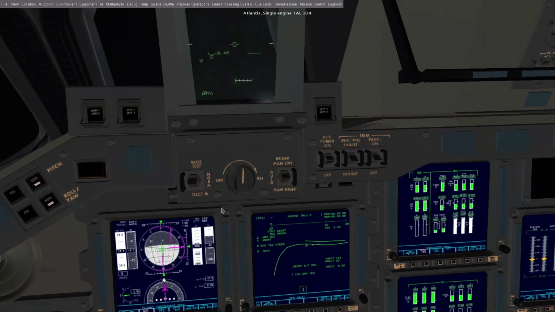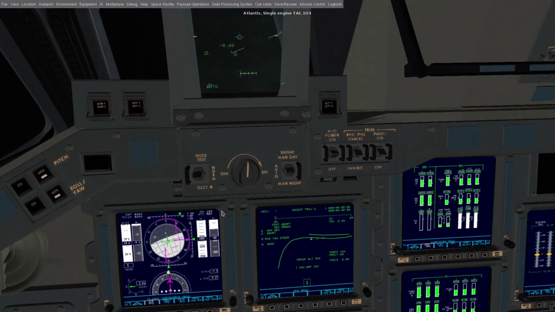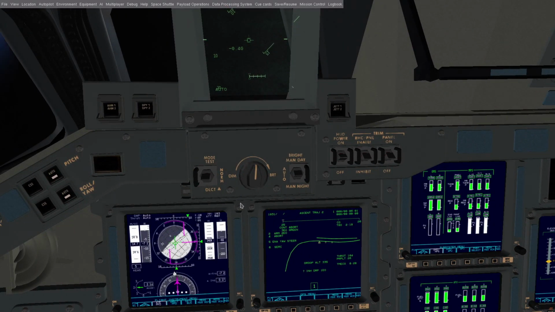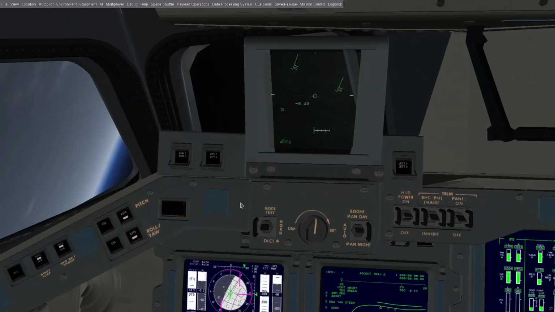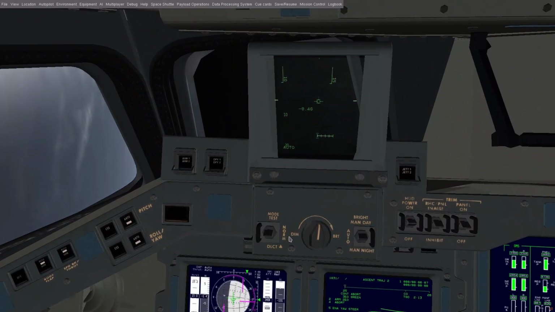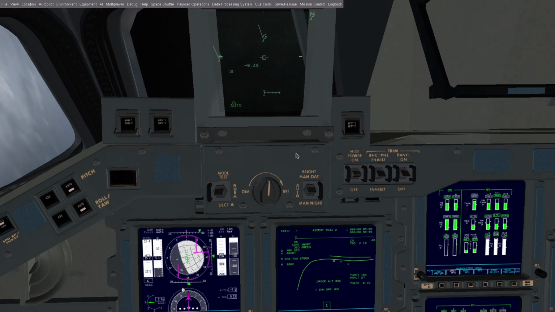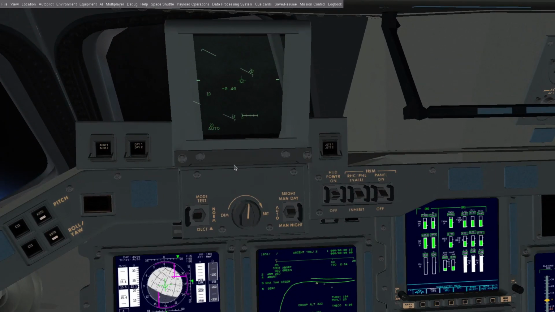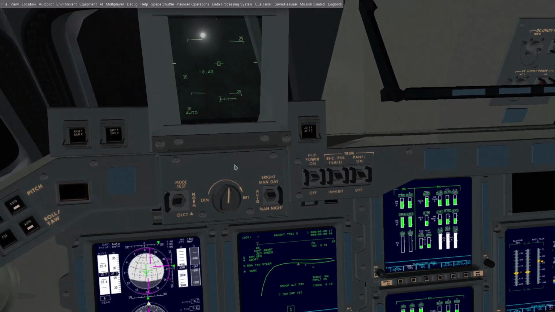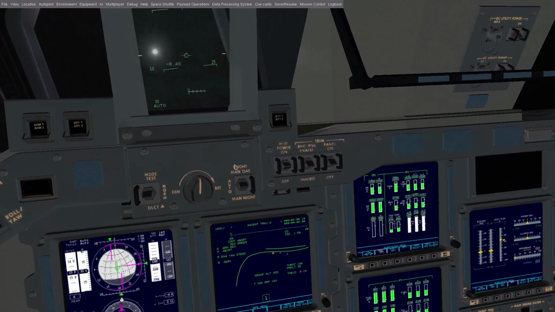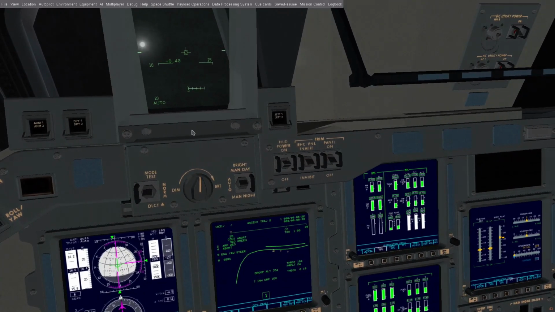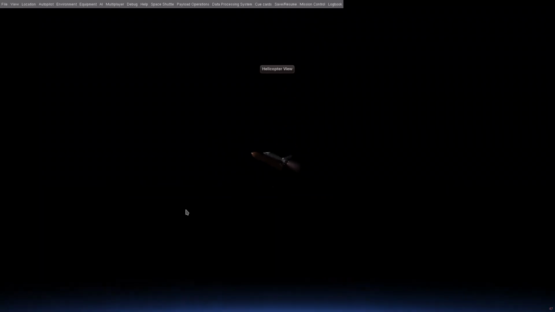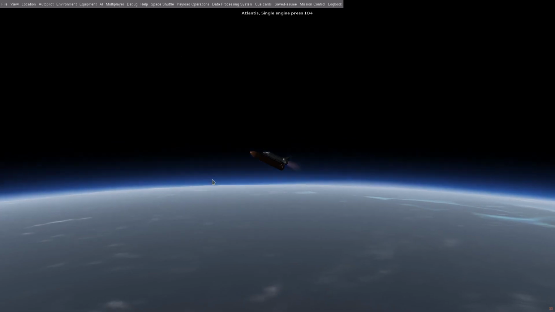Tal 104. And we're rolling over in preparation for external tank jettison. We had to fly inverted to space, actually, in order to reduce the load on the wings. Now we're shooting slightly, and we're going to recover soon. And now we're in this direction. Atlantis, single engine, press 104.